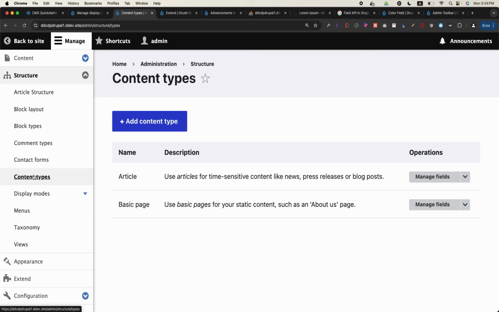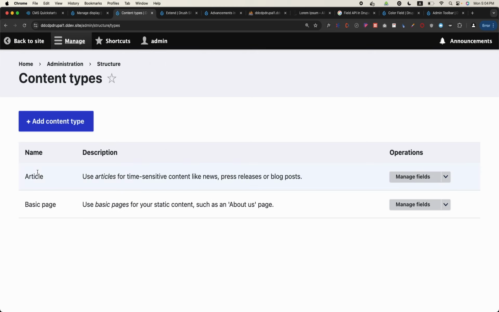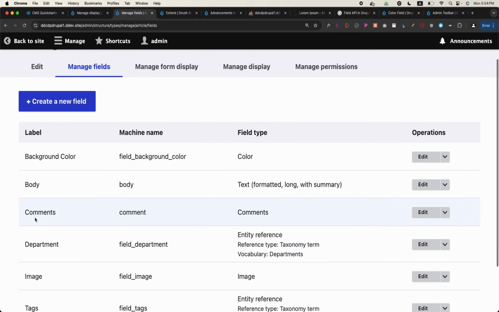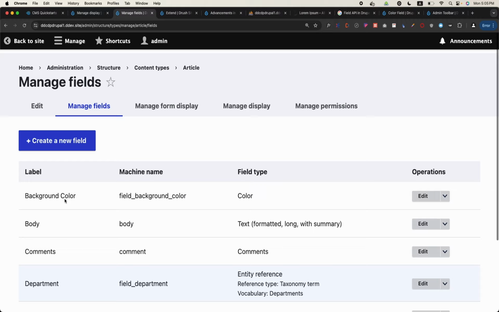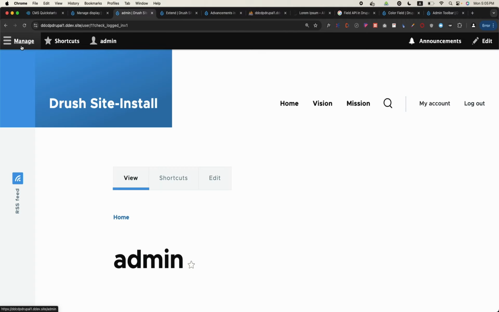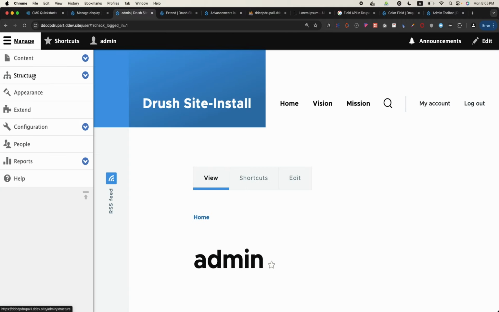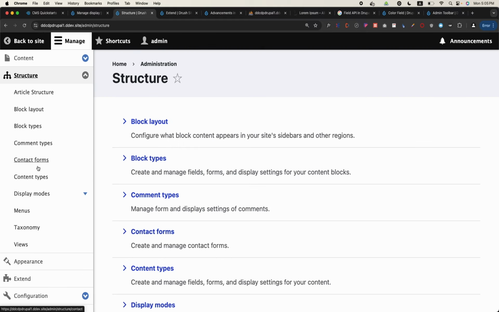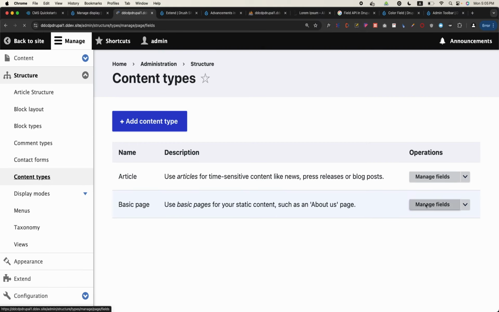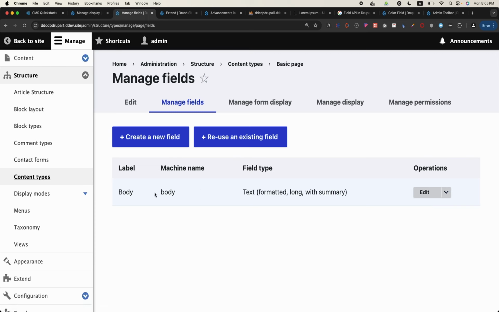content types, so right now we have these two types, article and basic page. Article has fields like background color, body, comments, department. None of these serve our purpose. And similarly, the basic page has just one field, body, and title comes by default with every content type. So we have just two content types, and these do not serve the purpose. So what we can do is, we can create a new content type.